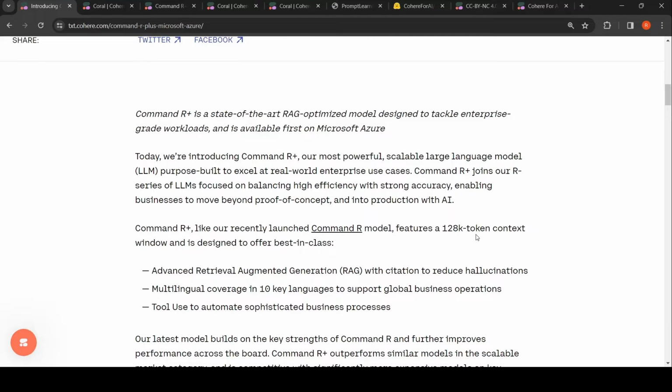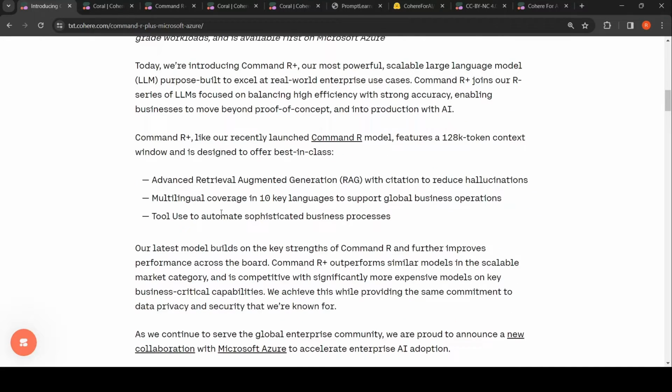It has a context window of 128k tokens. That is their context window for Command R Plus. It has multilingual coverage in 10 key languages. It can make use of tools to automate sophisticated business processes.